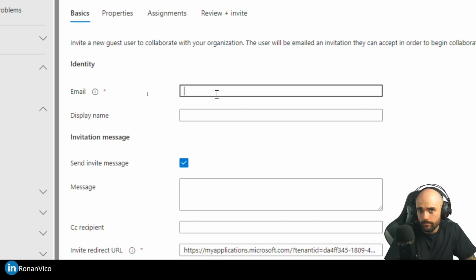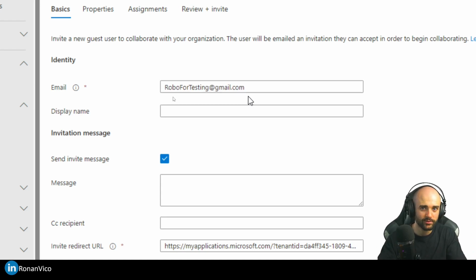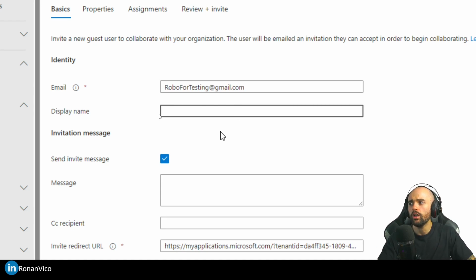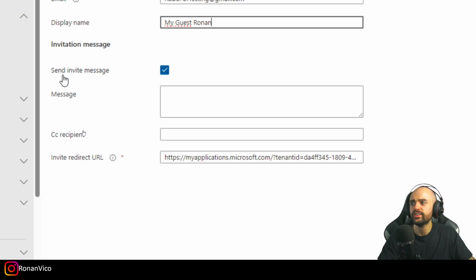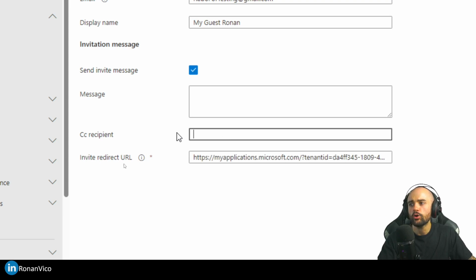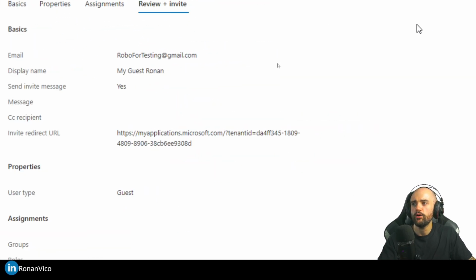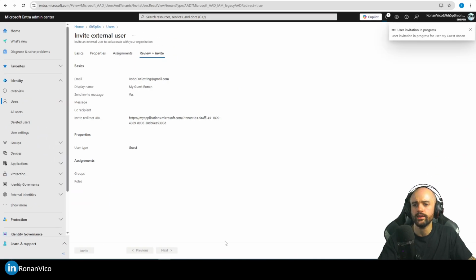To be more clear, I'm going to use a Gmail of a person. I'm going to invite this person that is from a Gmail, not a Microsoft email. And I'm going to call him my guest Ronan. I'm going to send an invite message, and I can also insert a message here. I can copy myself to see that email. It's a good way of seeing what is being sent to this person. And after that, I can click here on Review plus Invite. When I click here, I can review all my data and click again on Invite.